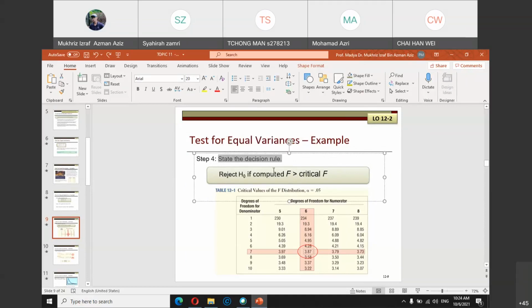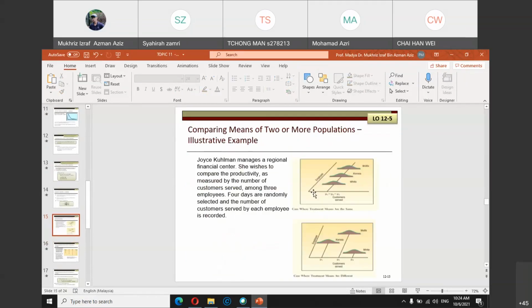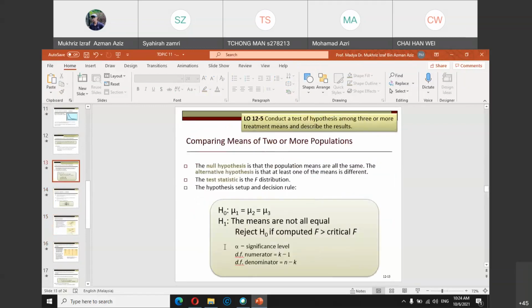Reject H null when the calculated value of Z or T or F is bigger than the critical value. So in this case, the critical value is 3.87 for this particular example. So what you see here basically belongs in step number 4. Whenever you are doing hypothesis testing, you must present your answer according to the 5 steps: step number 1, step number 2, step number 3, until you arrive at step number 5.